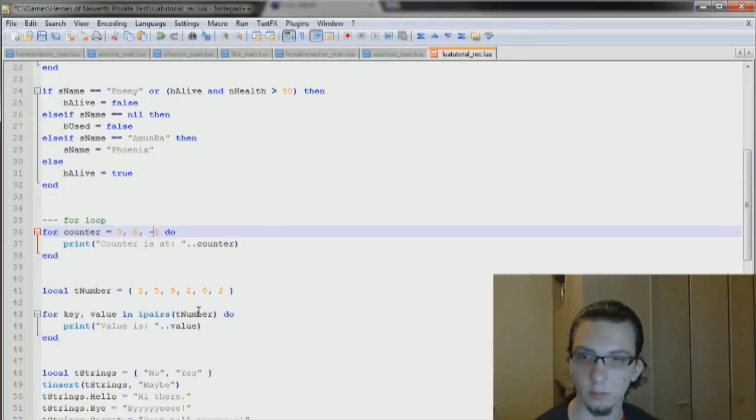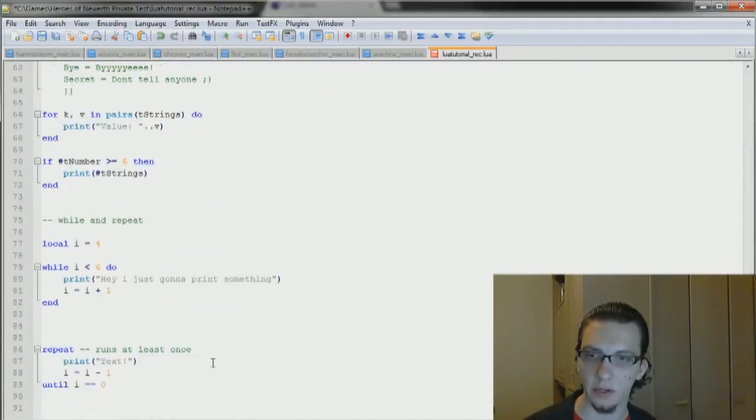You could actually make a minus, so you could count backwards and decrease the value. So if we do 6, 0, minus 3, it will start at 6, print counters at 6, decrease it by 3, print counters at 3, decrease it again, counters at 0, and we are done.